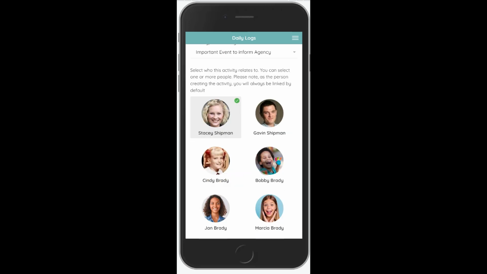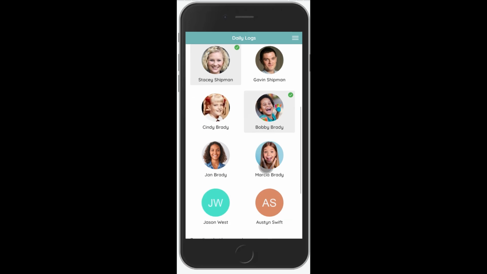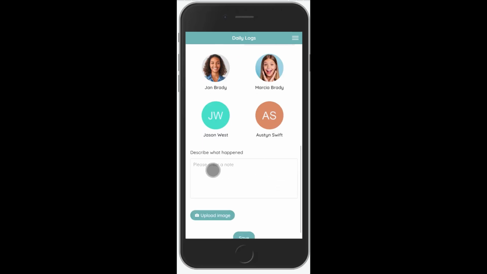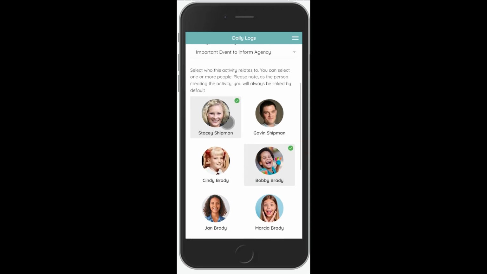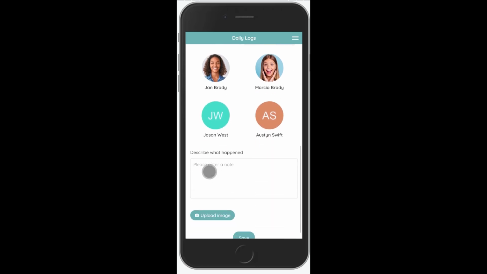We were going to leave the beach. Poor little old Bobby here had a period of dysregulation. I've now only just ticked his picture, so it means this record will only appear on his file. I'm logged in as Stacey, and because I'm the author, I'll also get a copy of this record appear on my file as well.